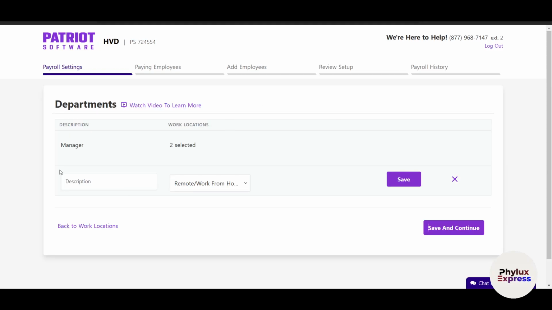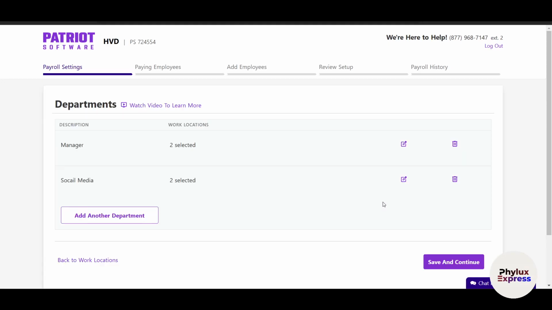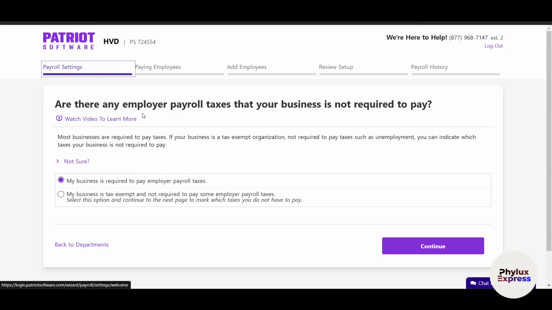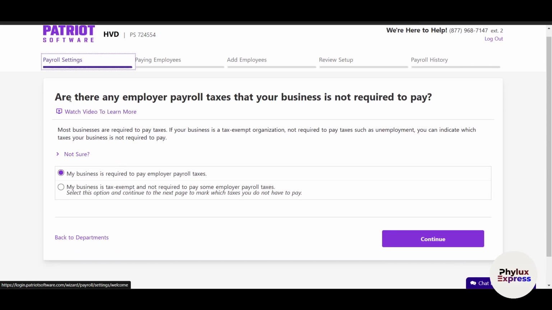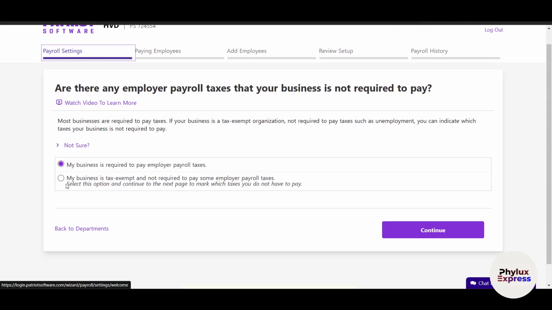For example, I will just write here social media, right? And select all, click on save. So it's completely up to you how you want to add. I will just go and click on continue, right? Now this is a payroll setting. So are there any employer payroll taxes that your business is not required to pay? So my business is tax exempt, right?